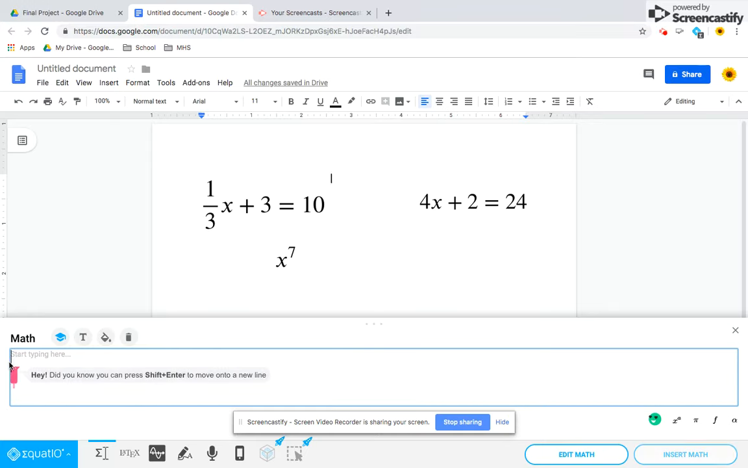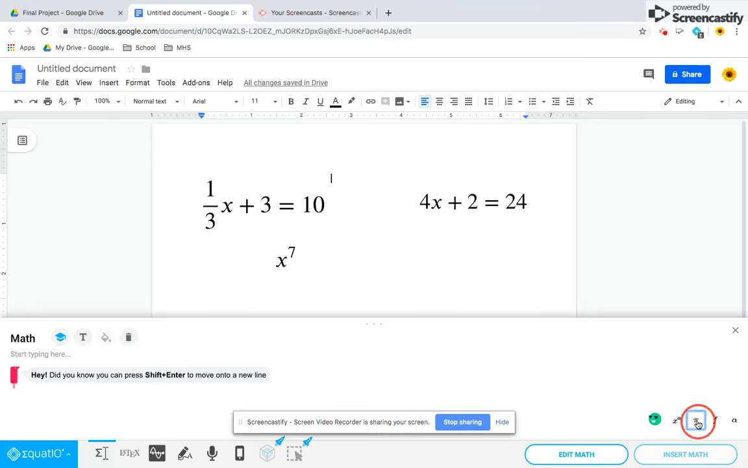You can also add in other symbols like pi, plus or minus. It has a lot of stuff in here. You can put the actual quadratic formula in here if you want. You can put Greek letters in here. So it pretty much covers all the basics that you would need, especially in an Algebra 1 class, regardless of anything else.